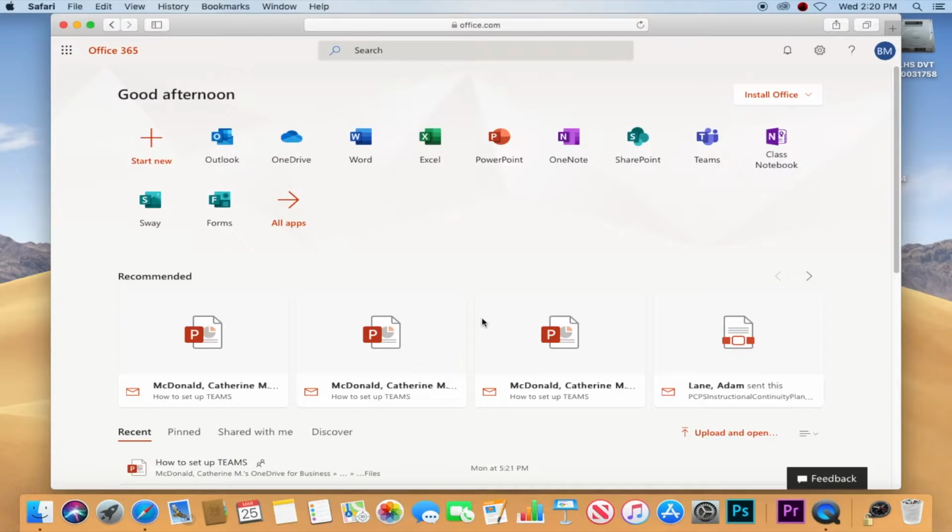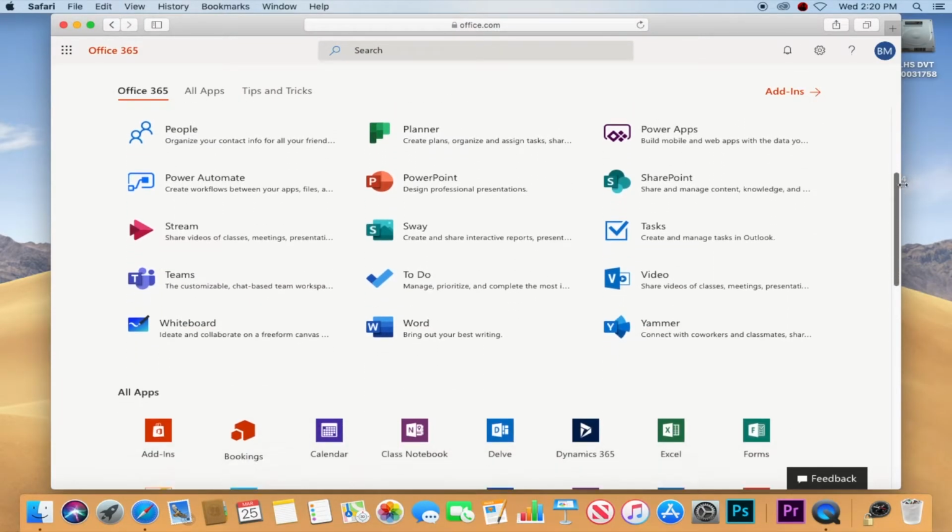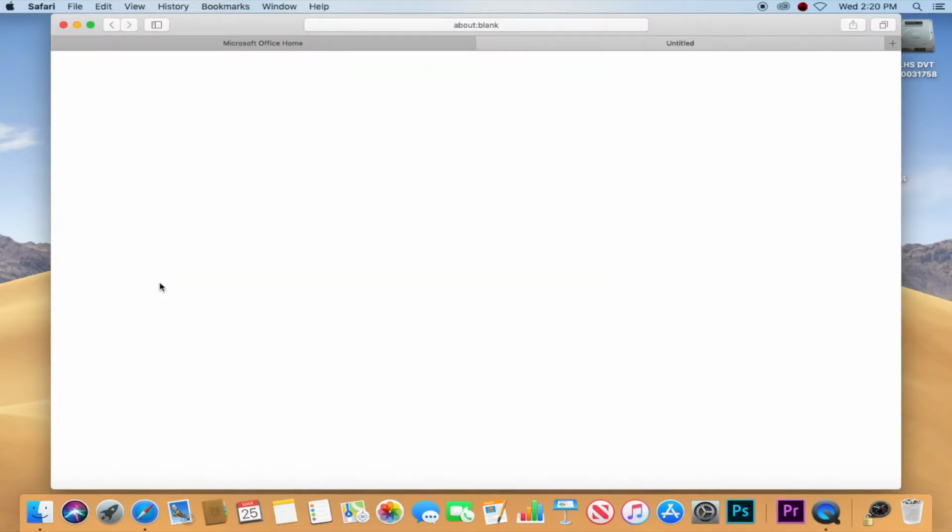Everybody should see this exact same thing on their desktop. It is all of the apps that are available through Microsoft Office 365. If you notice over on the right side, you will see an icon that says Teams. If it's not there, you can hit the All Apps button and it'll open up all of the apps available to you. You can scroll down, find Teams, select it. Now what you're doing is you're actually opening up the Teams app in a web browser.